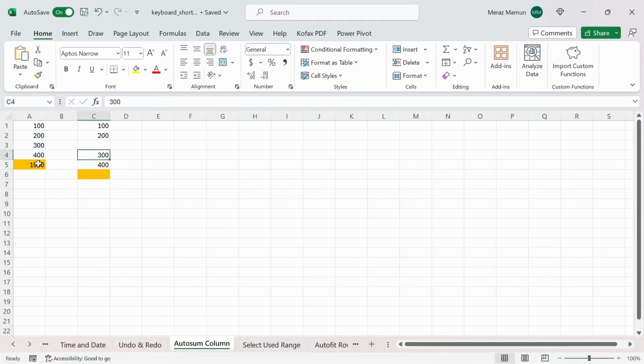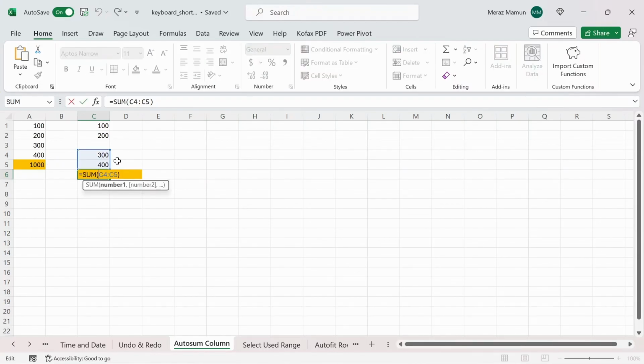But let's say you have a blank value here, right? 100, 200, blank, and 300, 400. If we try to do the AutoSum again, it's going to stop at the blank value here and instead just sum up the 300 and 400 together.